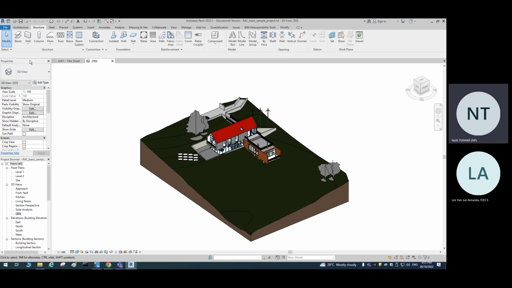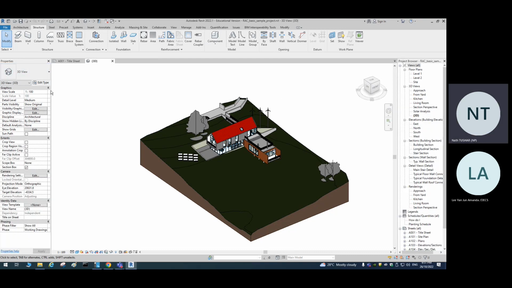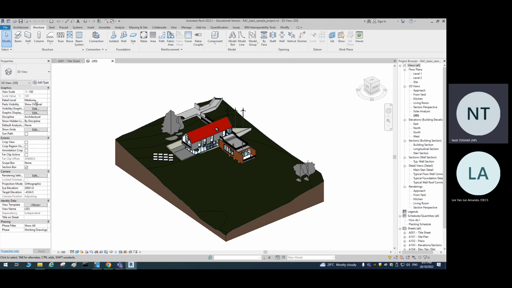Another important thing that you need to take note of is there are two very important browsers, or let's say, dialog boxes. When we are working with our models, you will be able to see your properties dialog box, which could be on the left, on the right, or anywhere on the screen. But these two dialog boxes, the properties dialog box and the project browser dialog box, should always be open on your screen when you are creating your models.